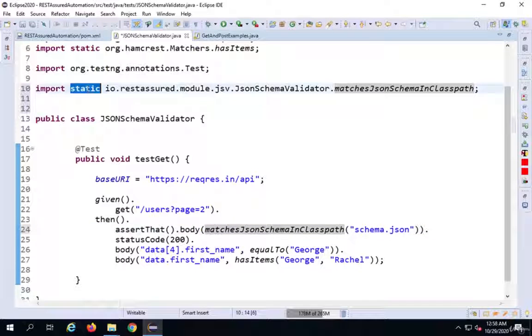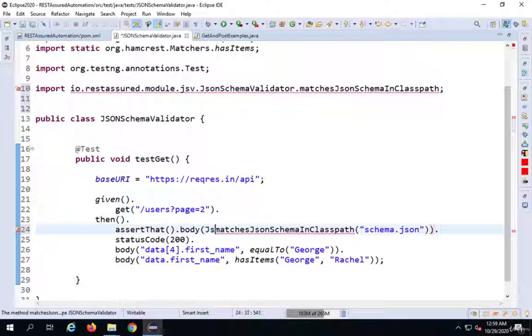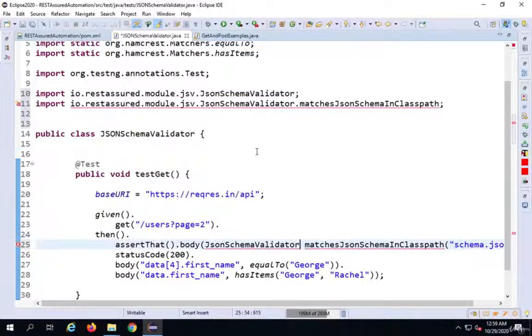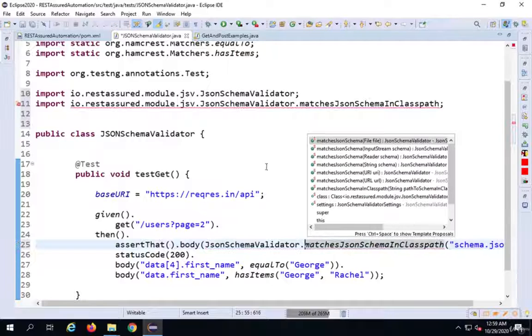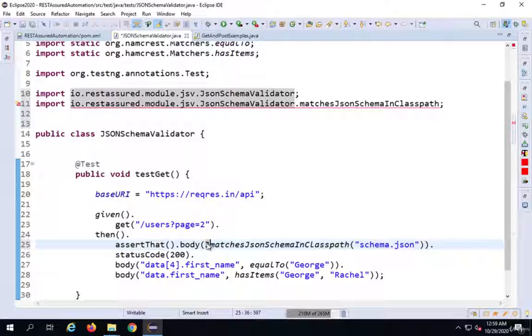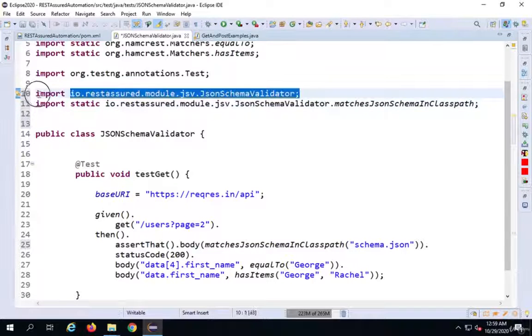Just in case I do not do a static import, if I just import like this, then I will have to say here JsonSchemaValidator and then dot matchesJsonSchemaInClasspath, and now this is also fine. But just to directly use the function, which is matchesJsonSchemaInClasspath, and not to use this class, I can do a static import and I can say static and this, and I do not need this now.